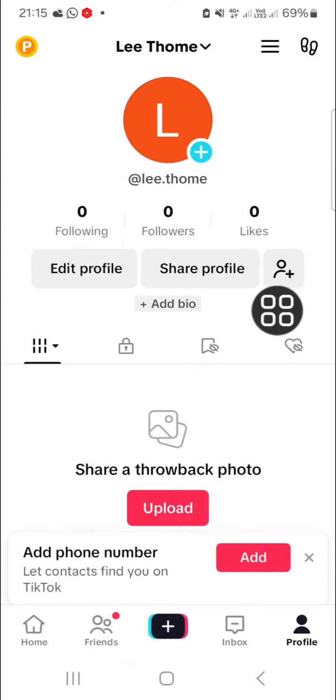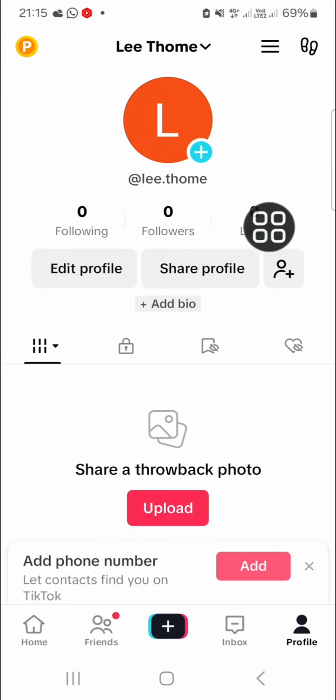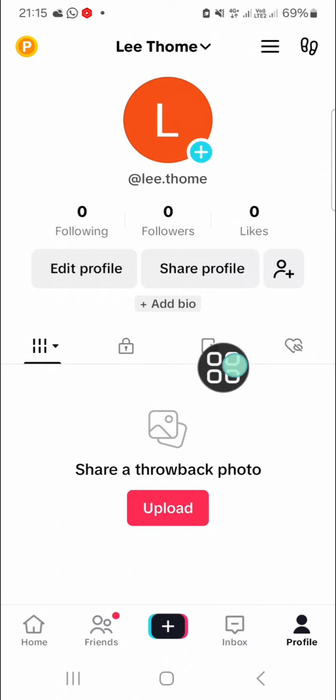And if you want to log in to your TikTok, you don't need to enter a password. You just need to use your Google account to log in to your TikTok. Alright guys, and that's all the way to create a TikTok account.